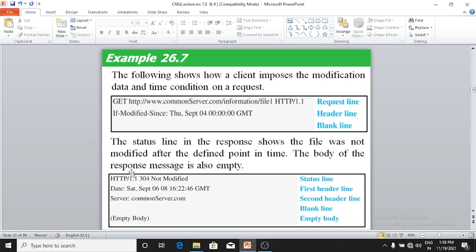Here see the format. The first line is the status line, HTTP/1.1 304 Not Modified. Then here are the dates. The header line is there, with date and time. In the second header line there is a server, commonserver.com. The fourth line is a blank line and the fifth line is an empty body. Clear, observe carefully.